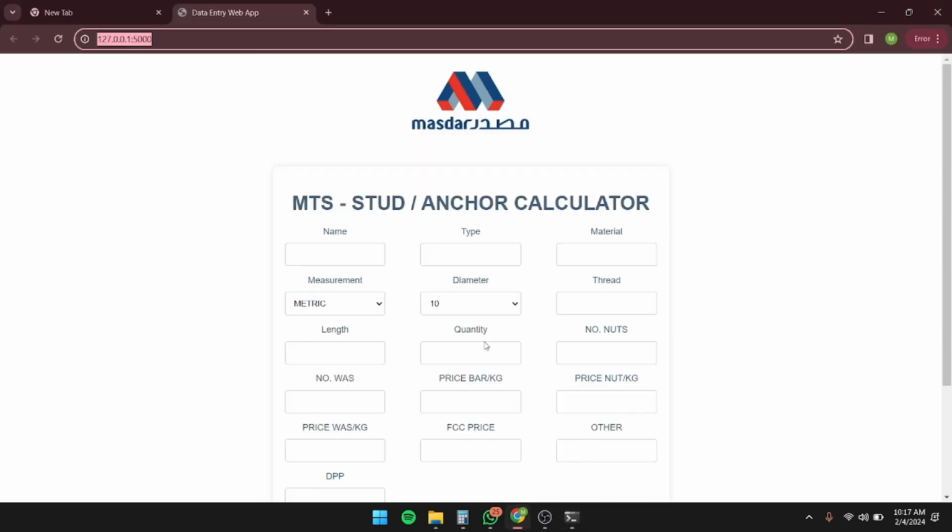This is data entry software. Here it would ask for the password credentials. That's for the security purpose of the software. Now you can see the interface.